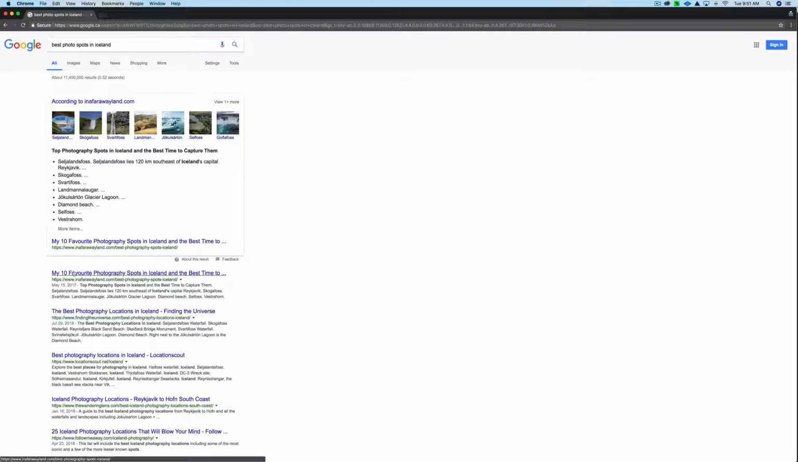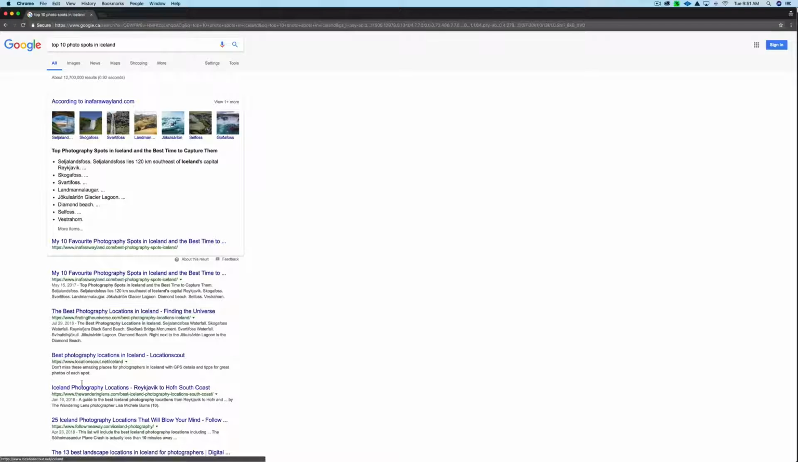So for example, type in best photo spots in Iceland and then take note of the top 3 to 5 search results. Most likely you'll find 1 or 2 really good blogs with detailed information about each photo spot. Another keyword search you might want to do is top 10 photo spots in Iceland, or top 10 photo spots wherever you're going. Also take note of the top 3 to 5 search results. Have a look at those and start making a mental note of the top photo spots. This will give you a general idea of the top spots. That's tip number 1: use Google search to find the best photo spots where you're visiting.